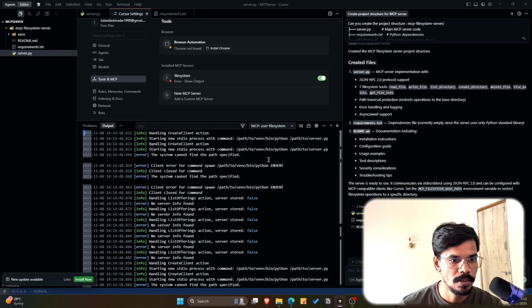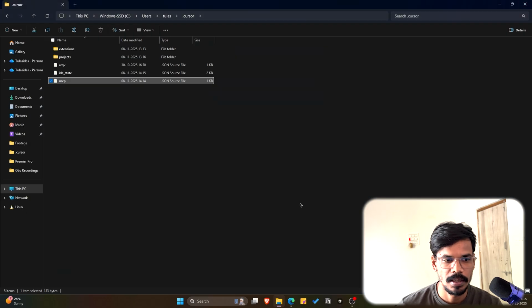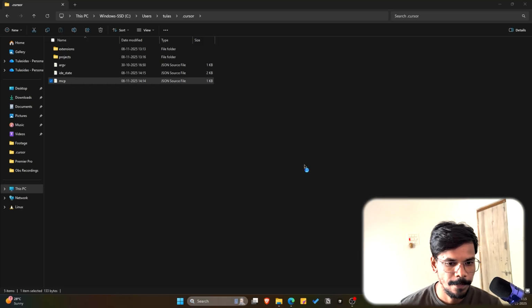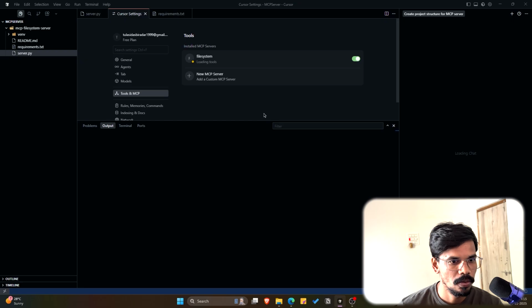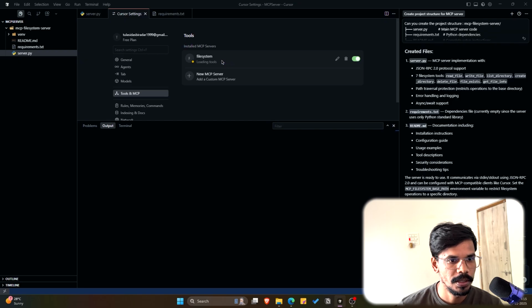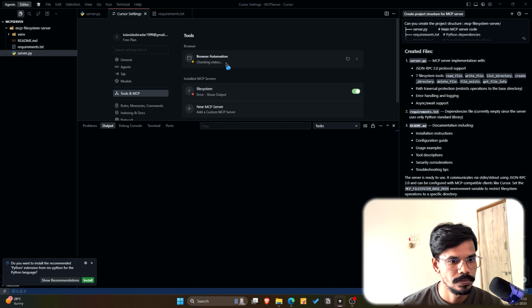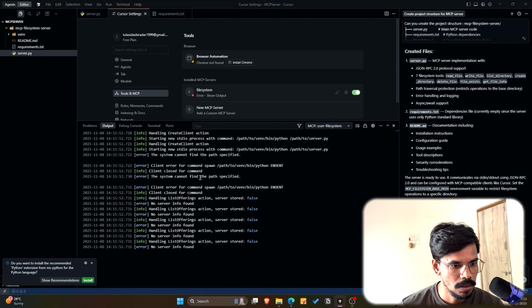So what I'm going to do is close Cursor, come back, and open it again. We'll see if I can now have access to the tools provided by the file system MCP server. It is loading the tools. It still shows me the error. What it says is the system cannot find the path specified.